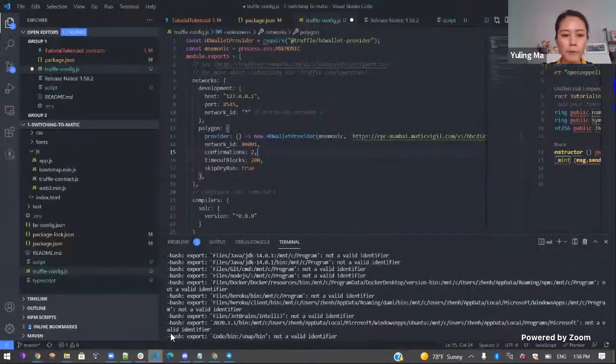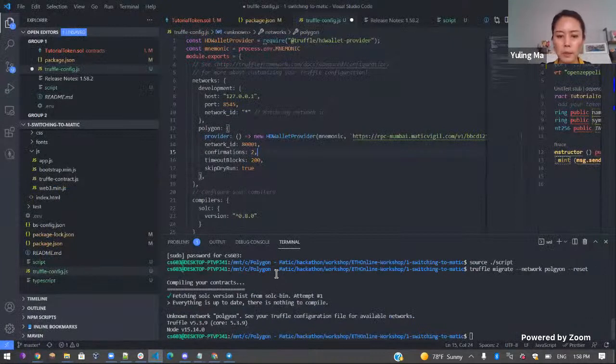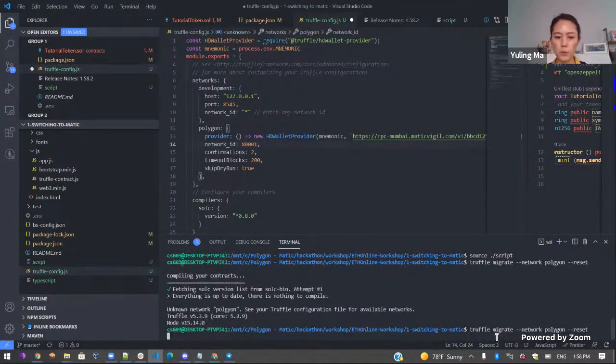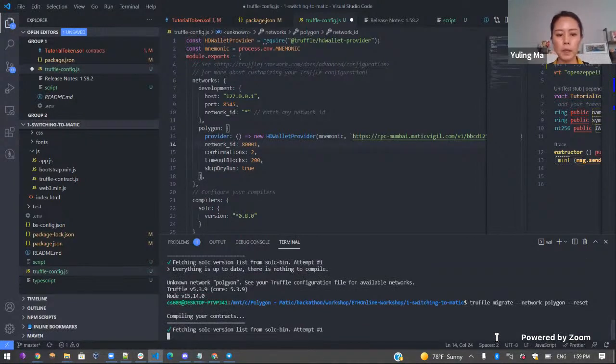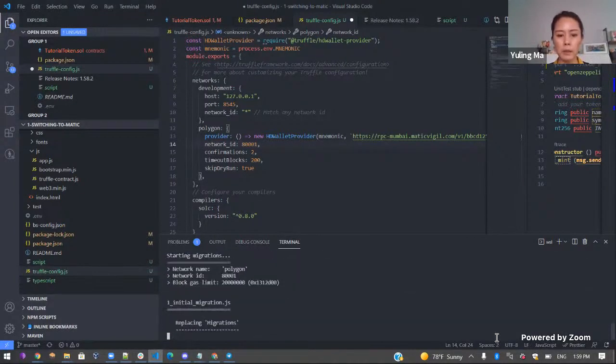Once you have all that information, you can just run truffle migrate --network polygon, or if you call this matic, that works as well. It's just a name. Then add --reset, and it's good to go. Now it's going to use Truffle to compile and do the deployment. As you can see, the way we do deployment on Polygon is very straightforward. This is for when you just want to do a direct deployment to Polygon.